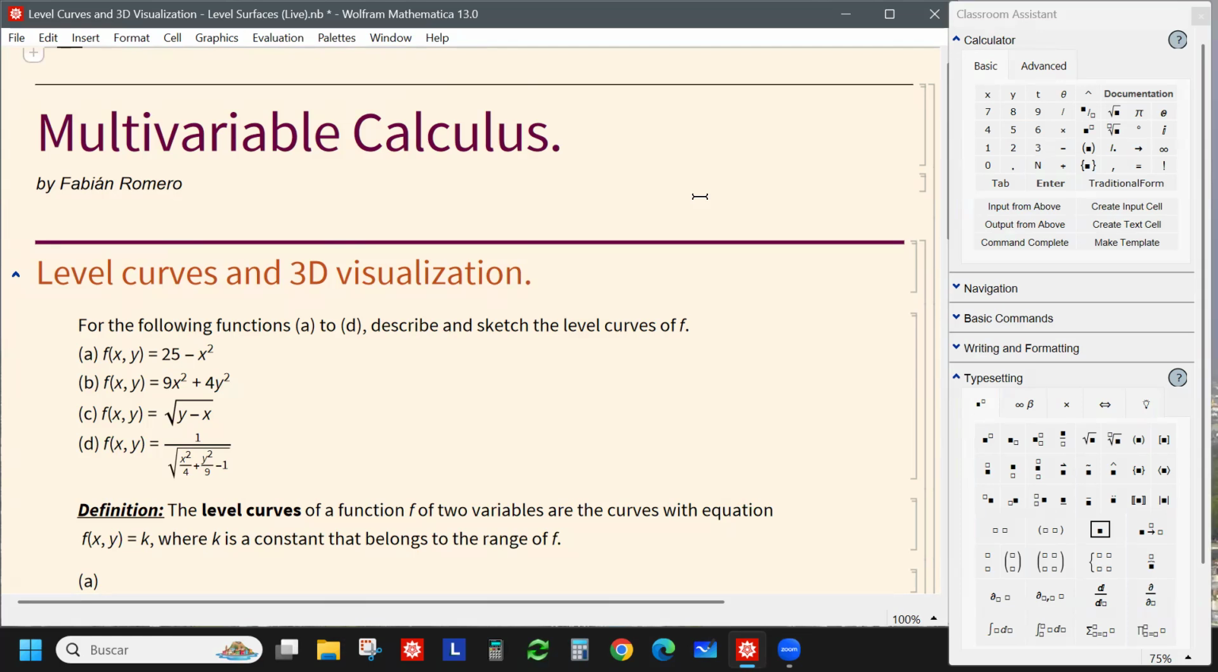Welcome to this video on how to use Mathematica in multivariable calculus. Here, we will see how to visualize level curves defined by two variables functions. We will also see how to visualize level surfaces. It is our second video of this series of videos of multivariable calculus. Here, we have the list of exercises and some definitions we will use later.